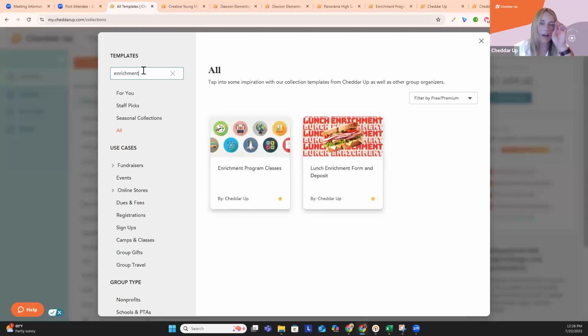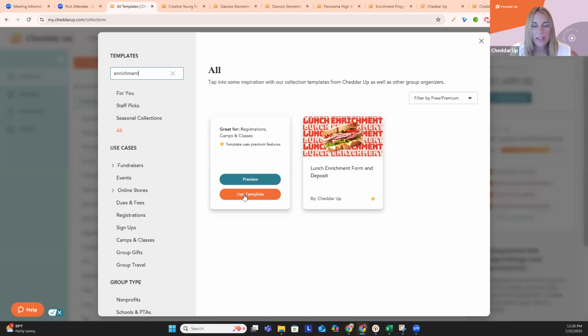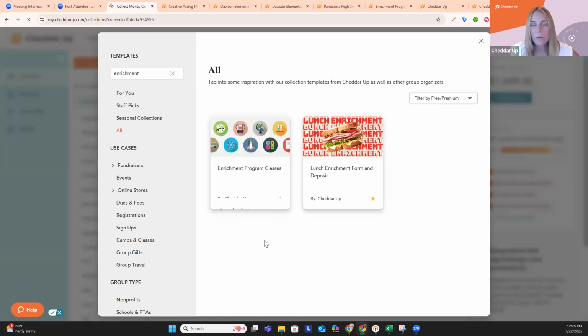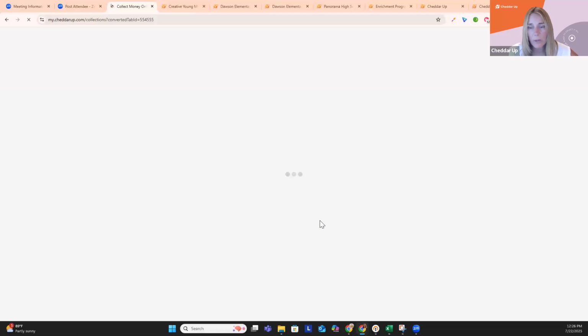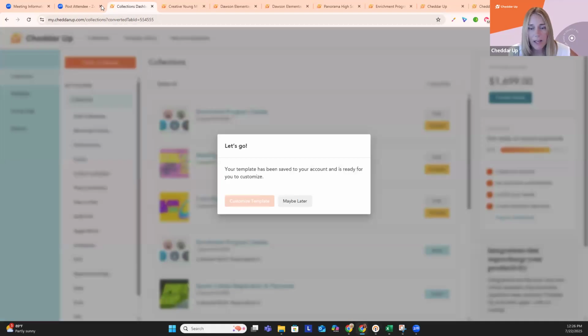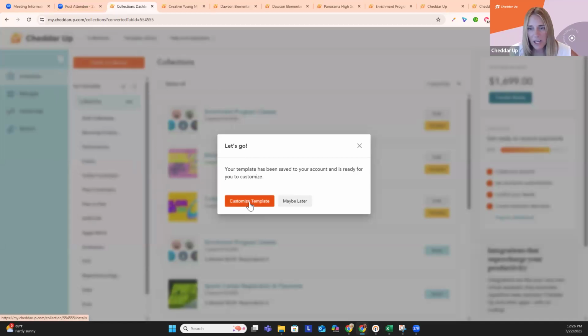And it helps me a lot when I'm in a demo because I don't have the time while I'm talking to you to add in all the different items. So I'm going to use the same template that's related to the collection that I was just showing you. It's an enrichment program template. And what's going to happen now is the Cheddar Up platform is going to grab that template for me. And now I'm going to tell it I want to customize it.